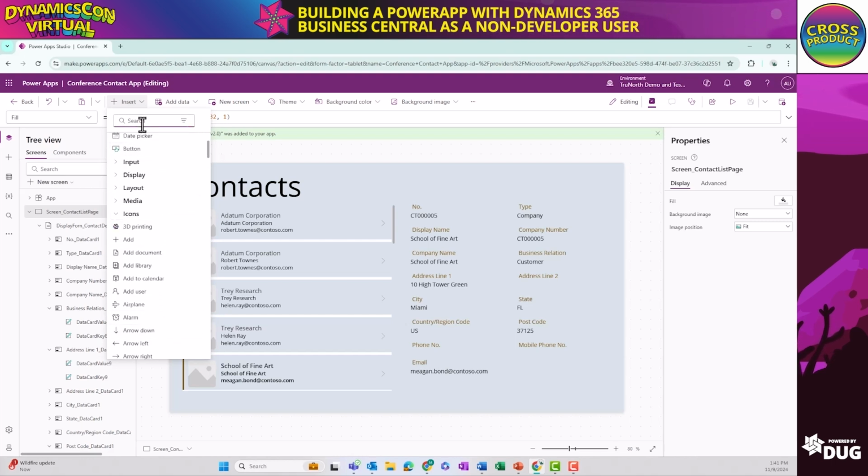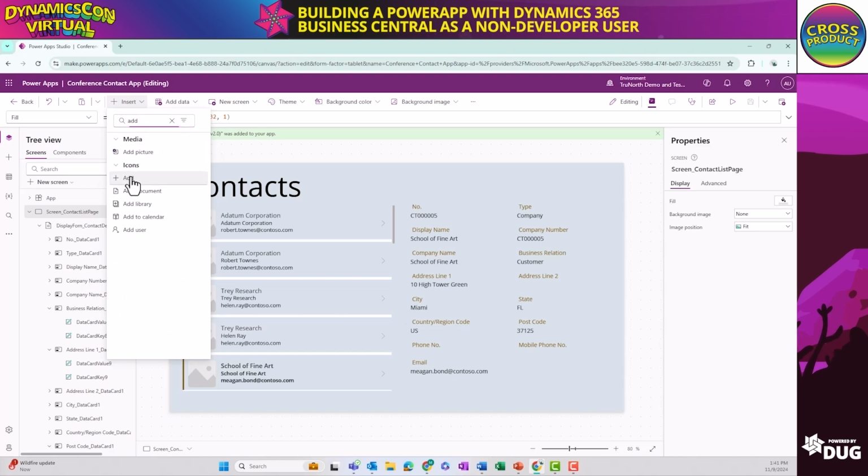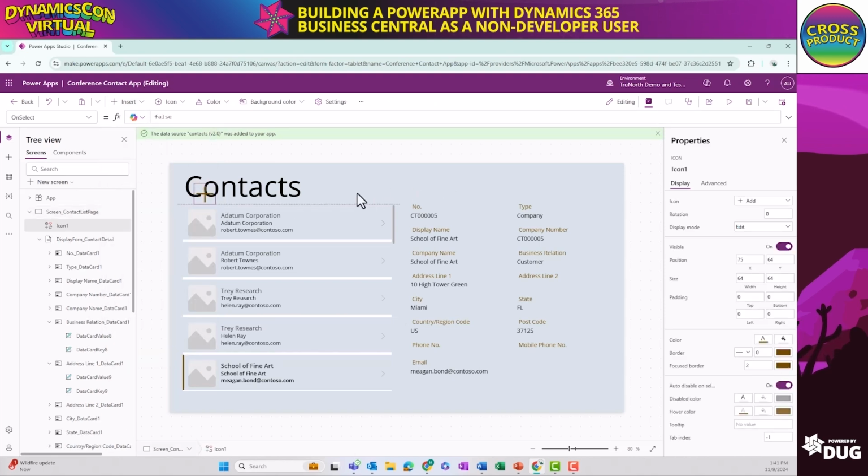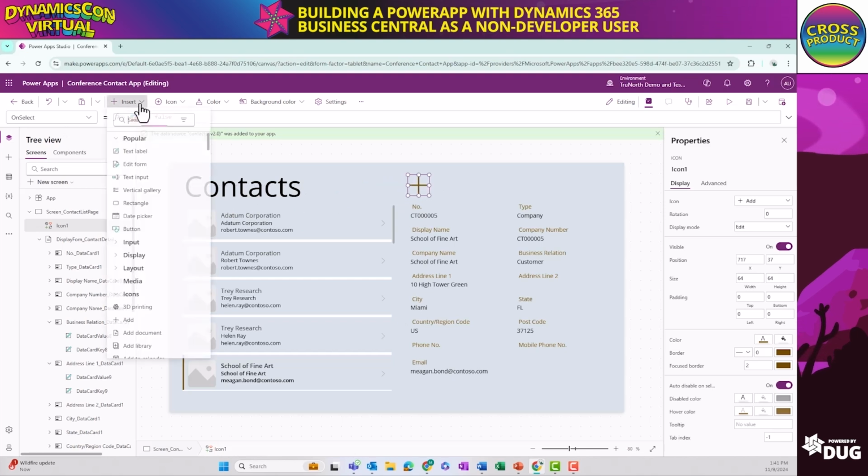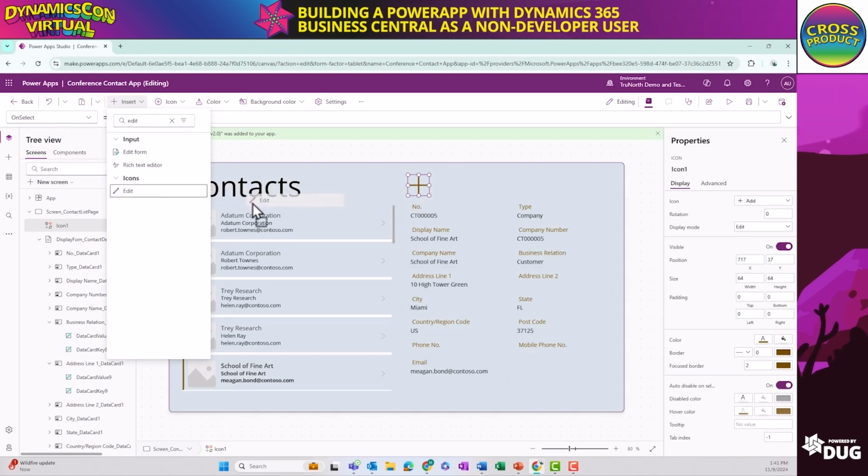So in that insert, you also have access to things like icons, and you can scroll down through the list so you can see all the fun icons and things, but you can also search. So in my search here, I just did add. It's going to put in that big plus, and then I'm going to go back here and I'm going to look for here my edit pencil.